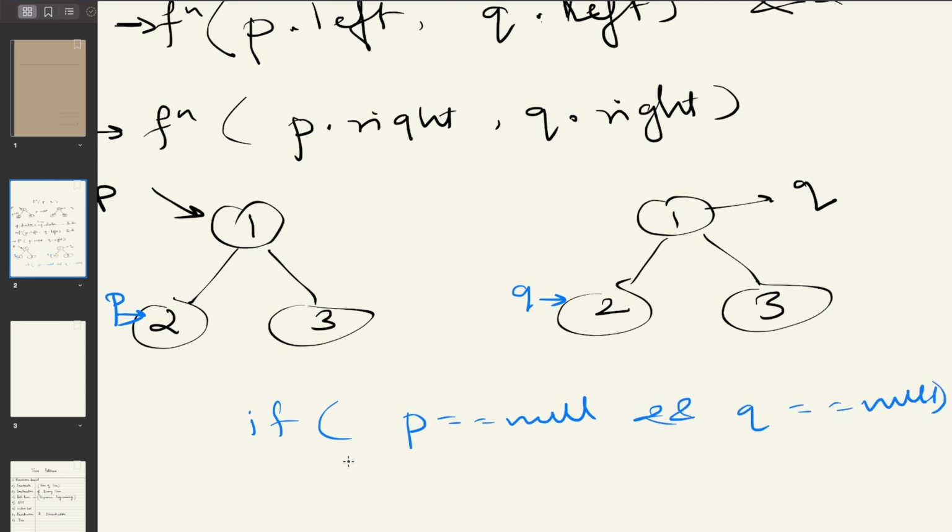If both of them are null, can I simply return true? What does this mean? It means that if both my trees are null, there is no tree at all. So if both of them are null, then I can definitely say that's true. By default, if there's nothing, then I can say that those two trees are the same. That's what I mean by that.